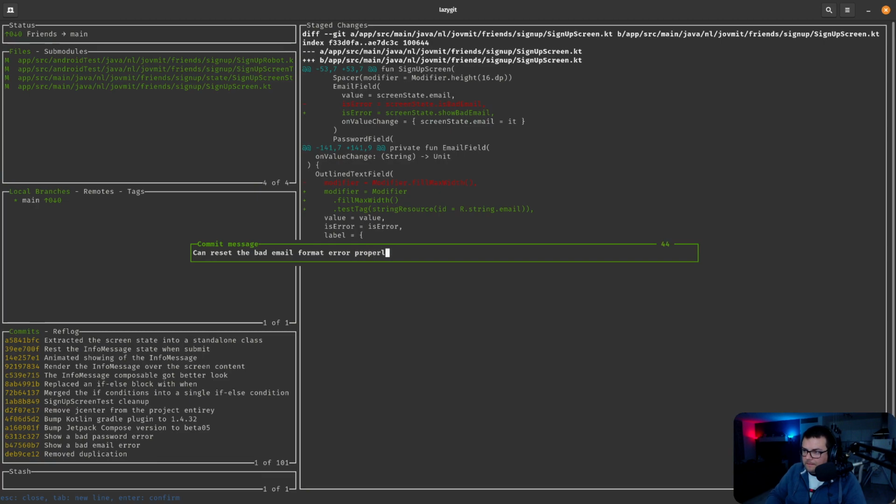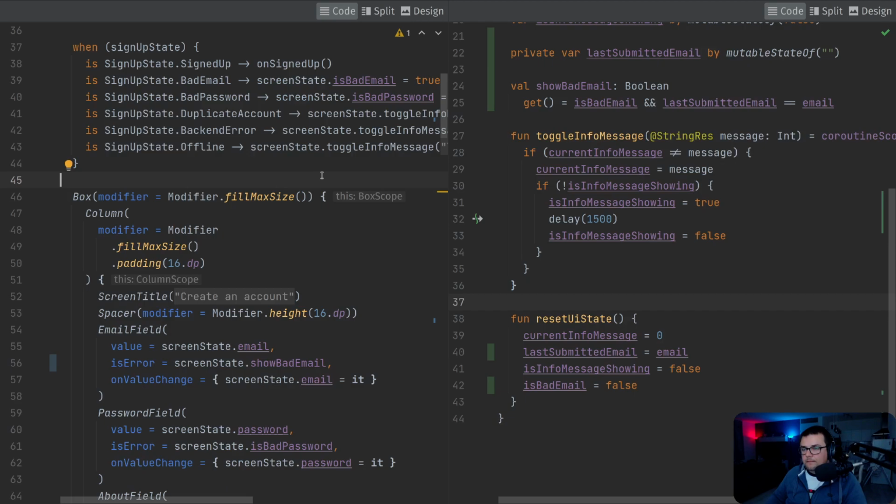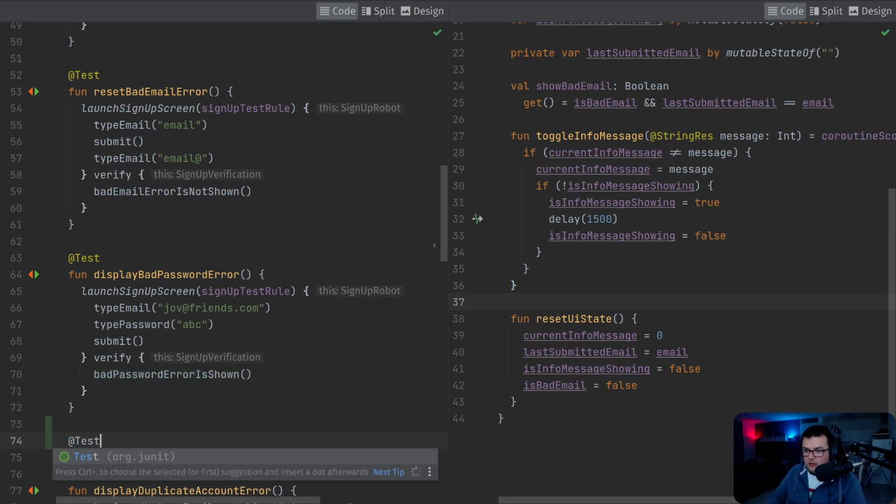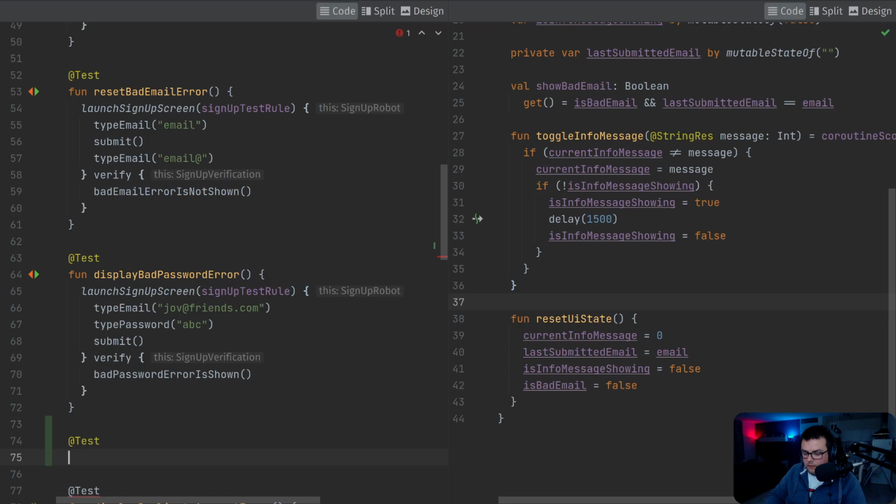Properly. Right. And now let's do the same for the password, of course. So here is the test. Reset bad email error, display bad password error, and same would be reset bad password error.